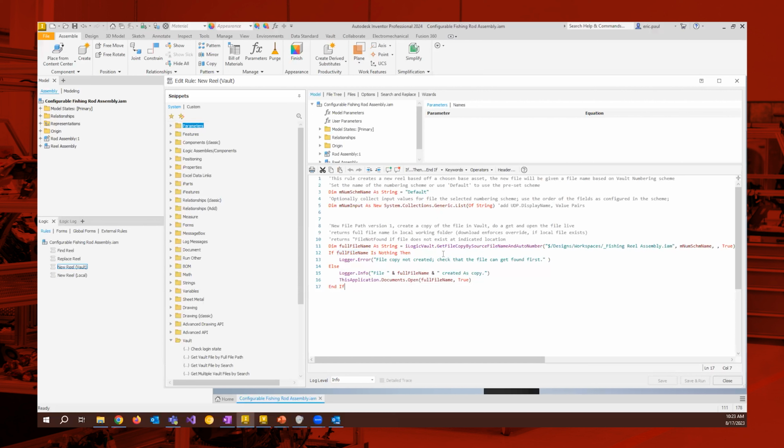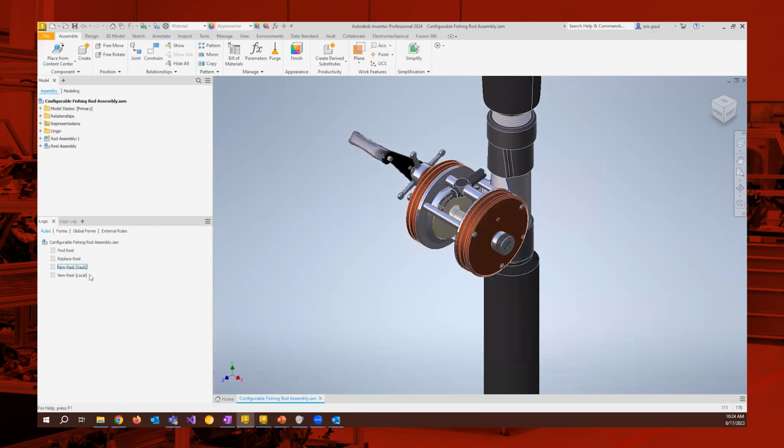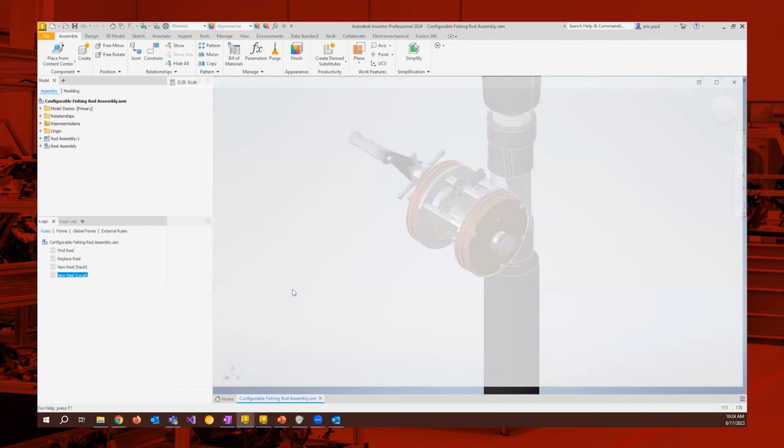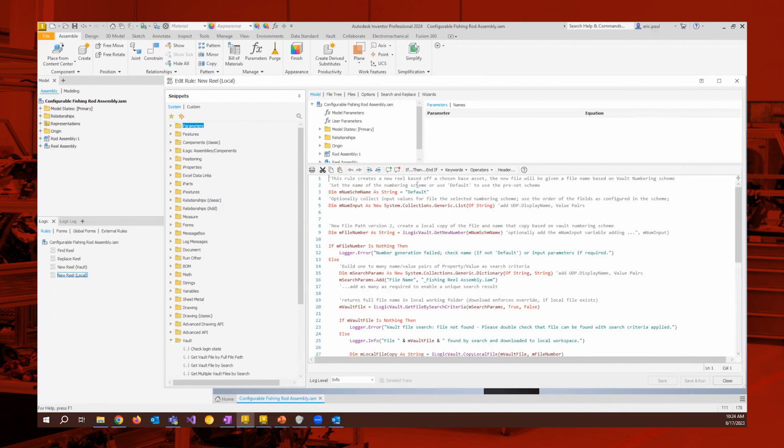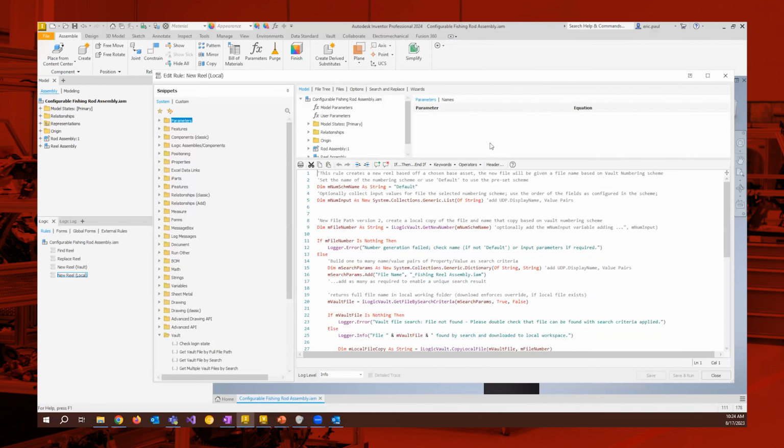And another way we can do this, also some functionality they added this go around, is maybe you don't want to make a copy in Vault. Maybe you want to make a copy on your local machine instead, because you're not sure if it's actually going to make it up to Vault. So you just want to have it locally first. So we have an option for that too. Now, again, we're going to want to use that numbering scheme. So we set that up first.